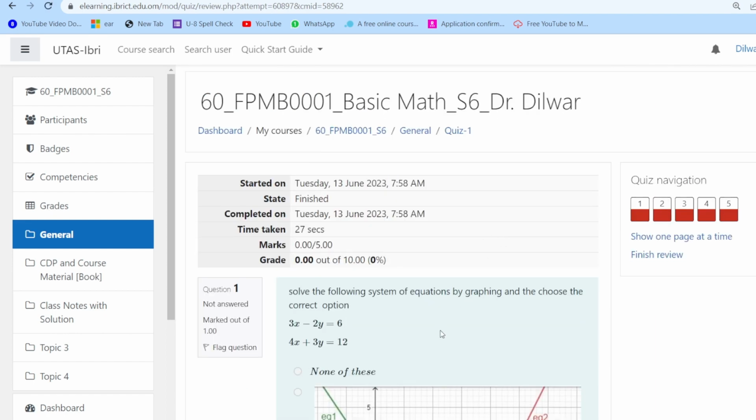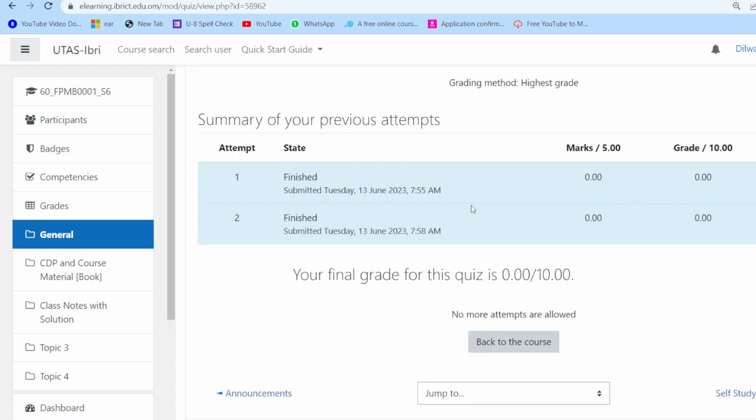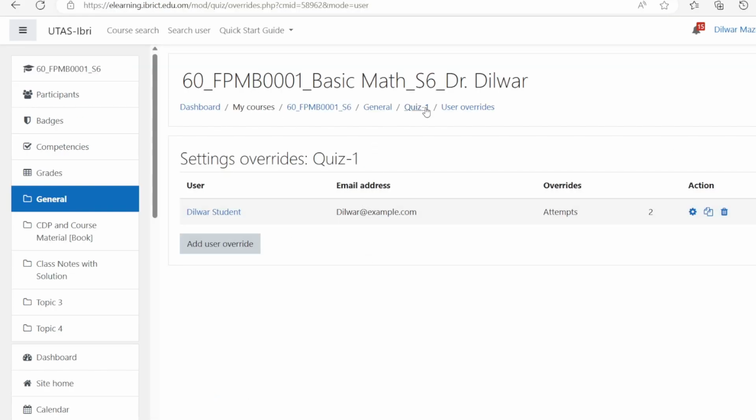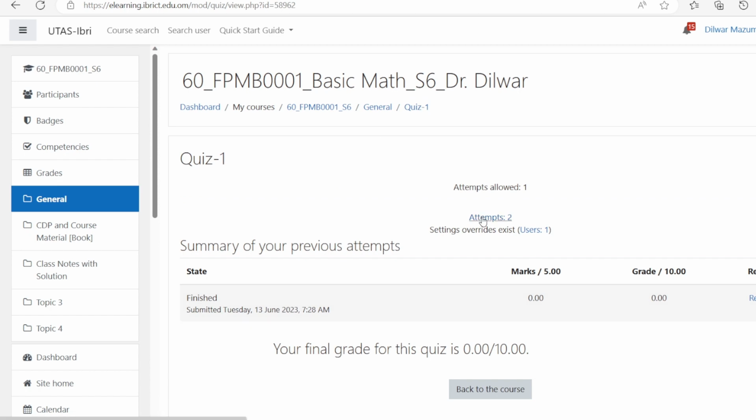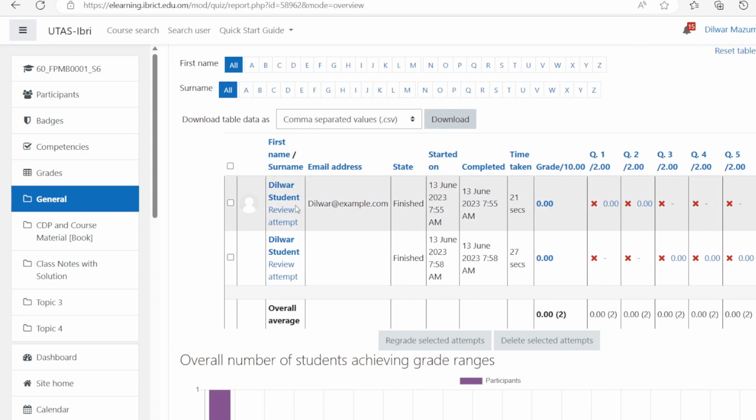Now in this case, if you see the views, the student can see both the first attempt and second attempt; both attempts are available. And in the teacher account also, if you go to the quiz and see the attempts, 2 attempts done, 1 user override, and you see both the attempts are available here. So in that case, the student will not lose the previous attempt.